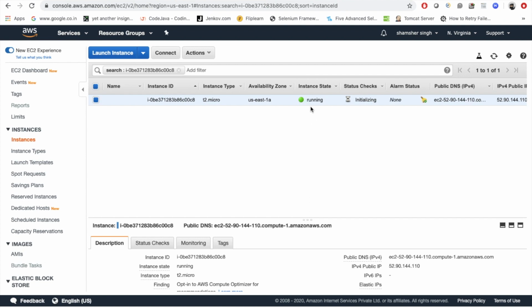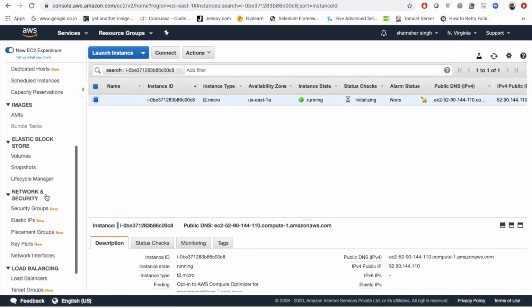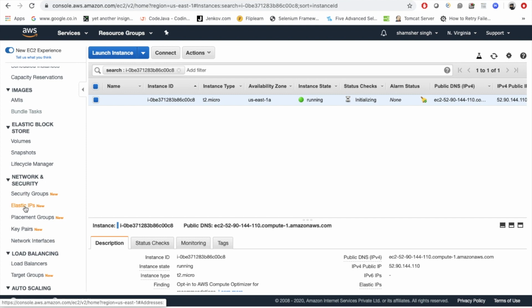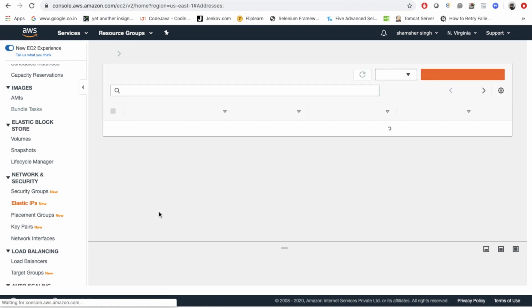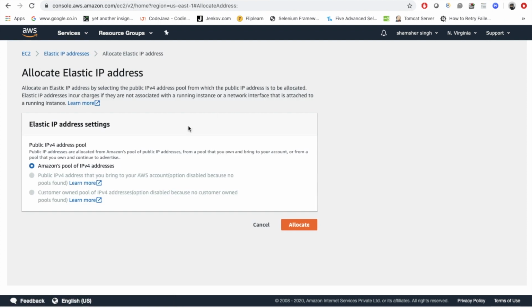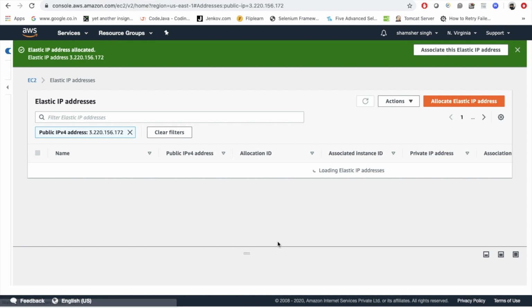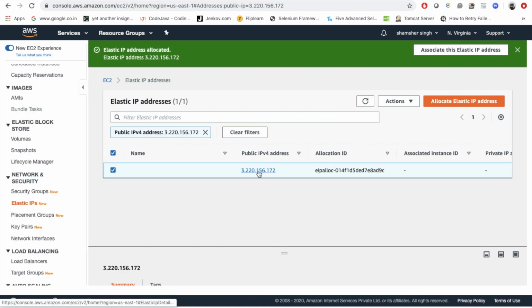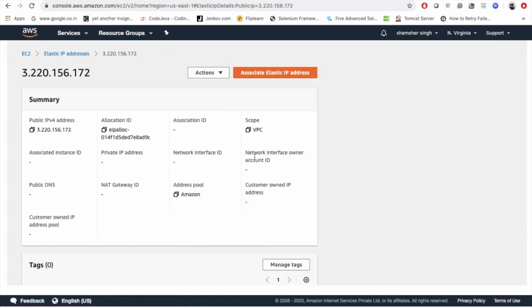So now it's running. Let's assign a static IP address, because we have created the server, but we still have to assign the static IP address. In this case, come over here to Network and Security, click on Elastic IP, click on Allocate Elastic IP address, pool IP, click on Allocate. So this one is allocated.